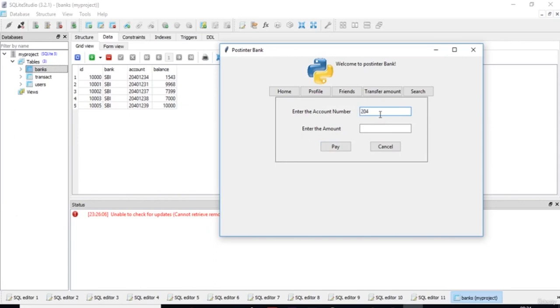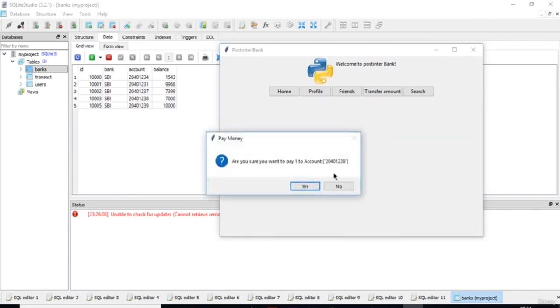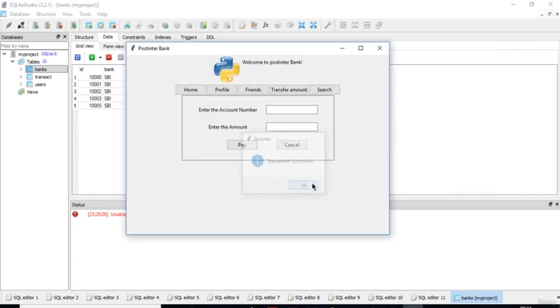Let me select a random account number, 20401238, and send them, for example, 1. It will ask me for the UPI key, and if I enter it, it will ask me if I want to send ₹1 to this account. If I click yes, the transaction happens. If there is not a sufficient amount, it will show me the exact details.